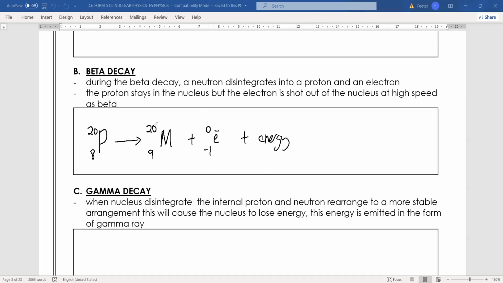So before and after must be balanced. 20 plus 0, you get 20. So this is how we look at beta decay. Every time, before and after, you make sure you balance the nucleon number and proton number. So that is beta decay. I'll give you another example.